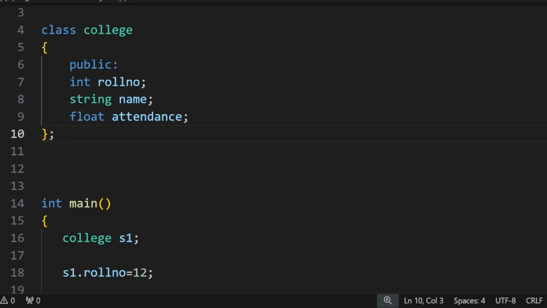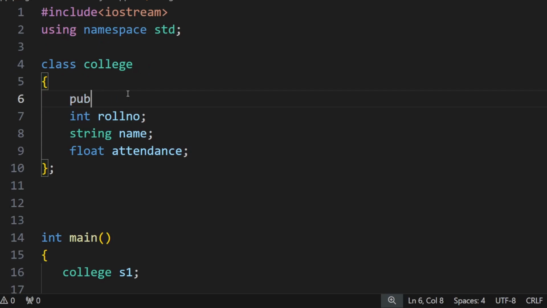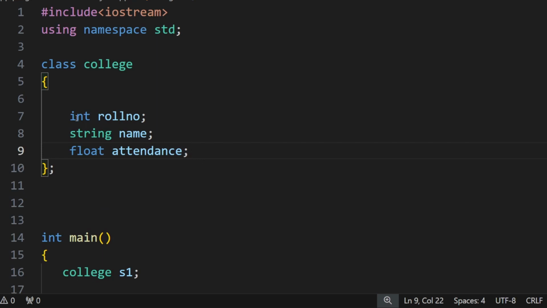Let me run the program. So it is not giving me any error. If I remove this keyword public and try running again, it will throw me an error. It says roll number is private. Before, all these variables were public. Now I removed the keyword public. So all three variables are private now.